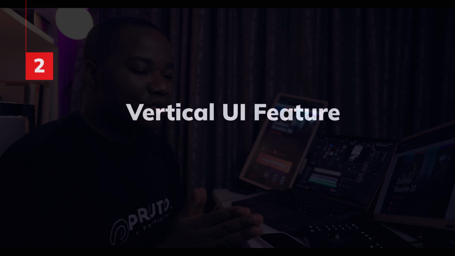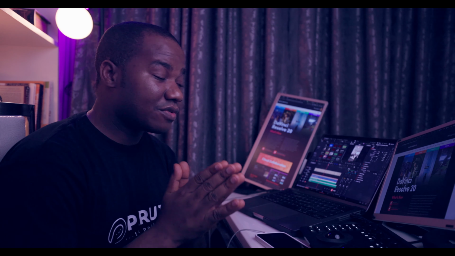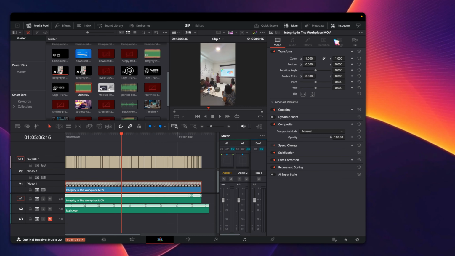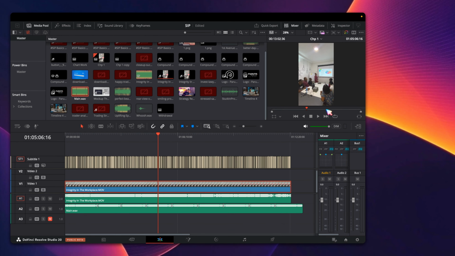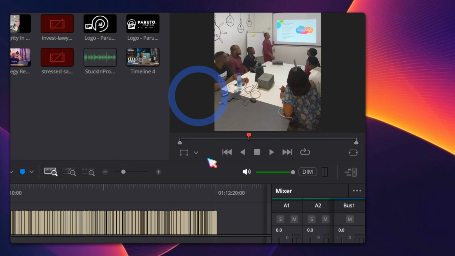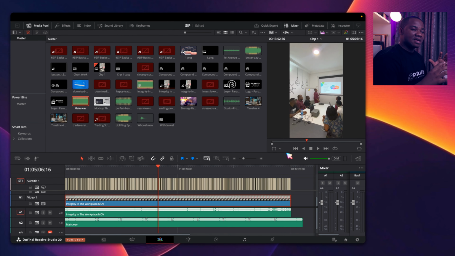Now the second thing I want to show you is the vertical UI for social media that has now been integrated into DaVinci Resolve 20. Let me select the inspector. The former DaVinci 19 allowed you to change either the timeline or the entire project from horizontal to vertical UI, but now they've built it in such a way that you have a specific section dedicated to the vertical UI. And let me show you how this works.